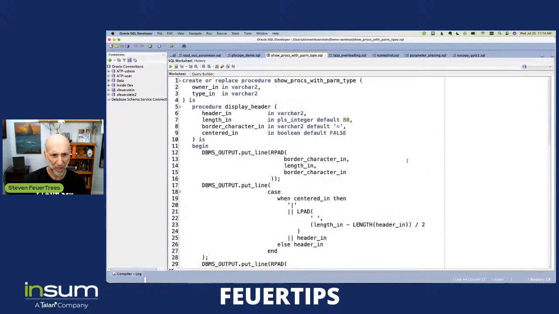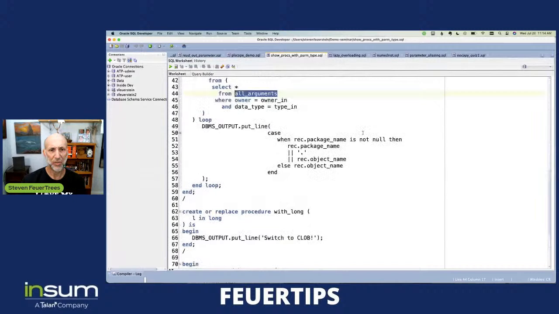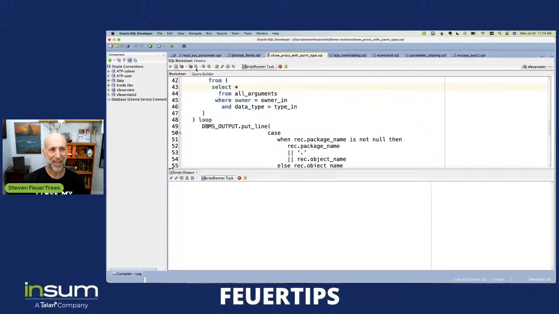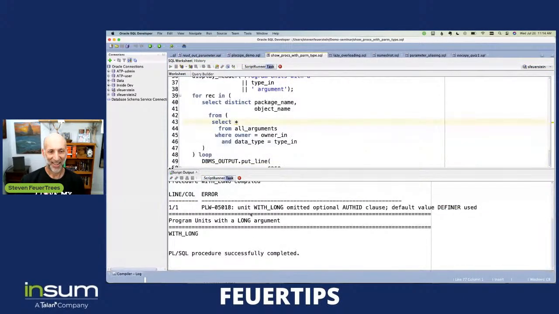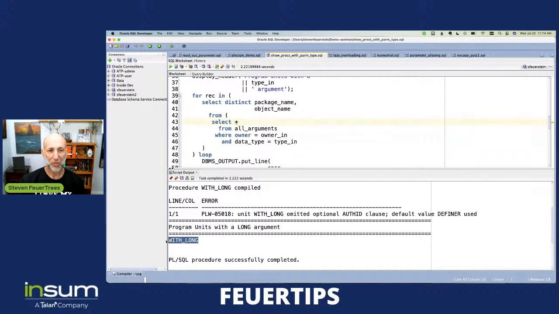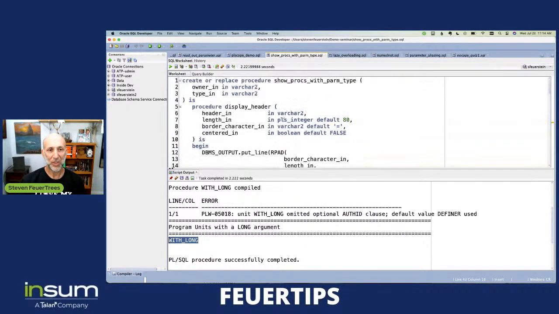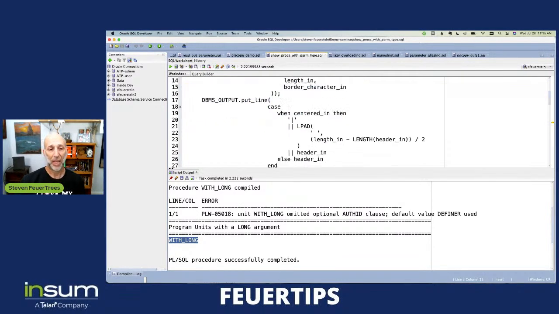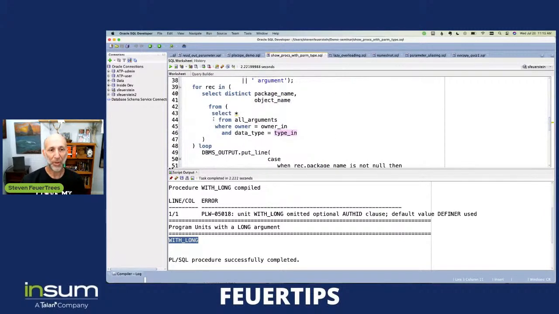So show_procs. Let's just run this real quick. Hopefully we'll not have to reconnect. Yay. So here, what it's done is gone through and looked for program units with a LONG argument. I created this procedure that lets me pass in the type that I'm looking for. Find me all the subprograms, all the database objects, coding objects that have a given type. And I simply go through all of the arguments, they should be called parameters actually, but they're all arguments, looking for that specific type.